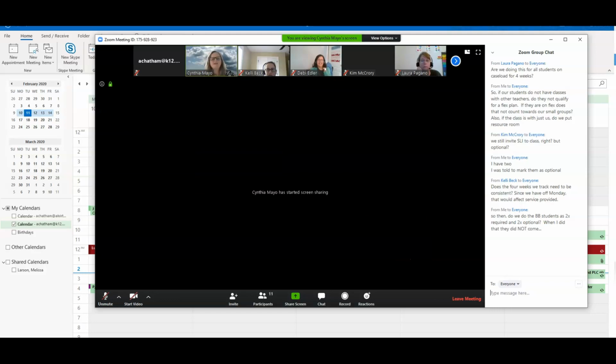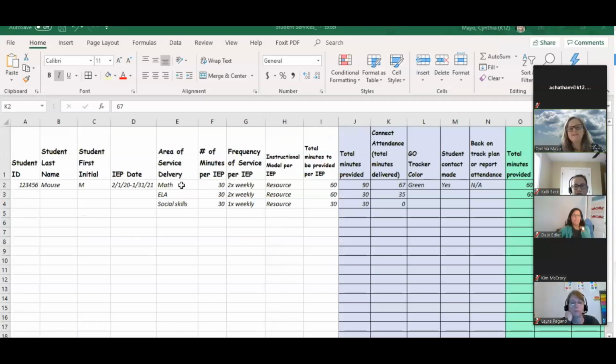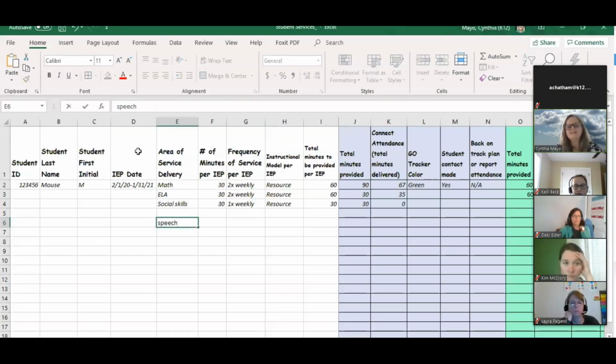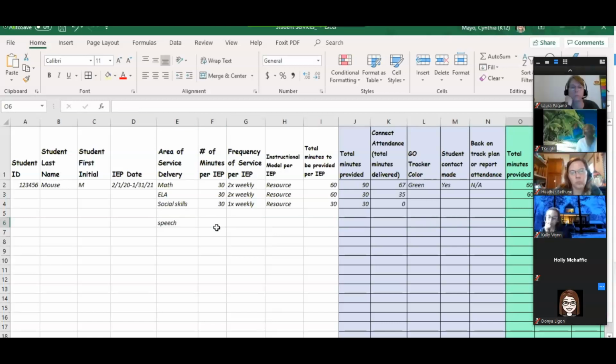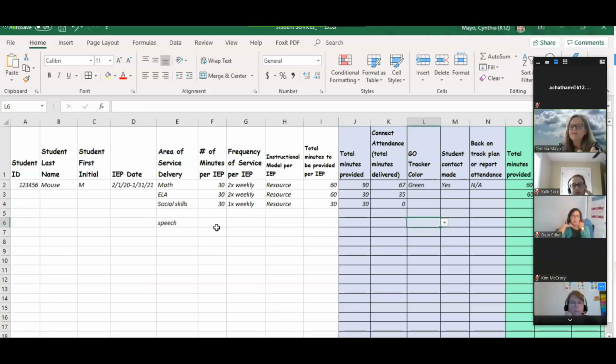Okay. So for that SLI student, the area of service here would be speech. The speech is what he has because we know that. And like I said, the RSMs are the ones keeping up with that. So you'll have total minutes there because it's speech. But what you're going to have to look at here is, is he attending class? Is he passing? Looking at that tracker, he might be speech, but his tracker color might be yellow. Do you know what I'm saying?